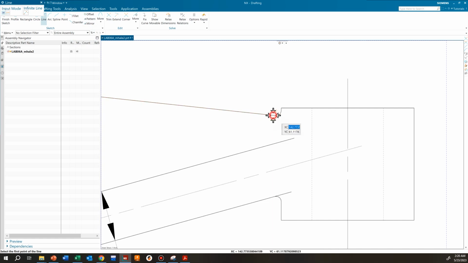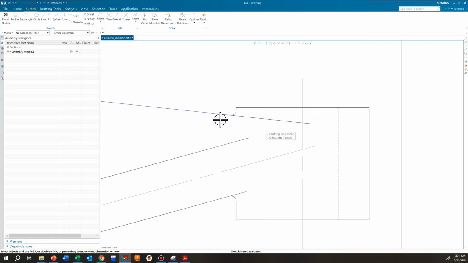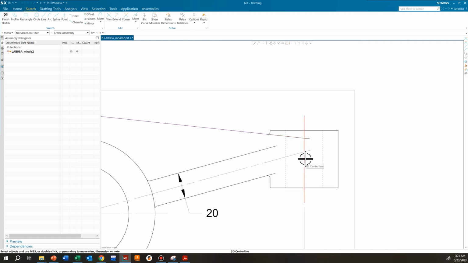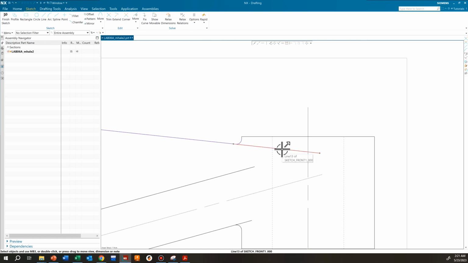And then I want to select our line and just come down and make sure that we are tangent to this line right here. That distance is fine. Just want to make sure that we start on the same line and that we continue on through our center line. Then because this line is not actually part of the geometry, I want to make this a reference line.